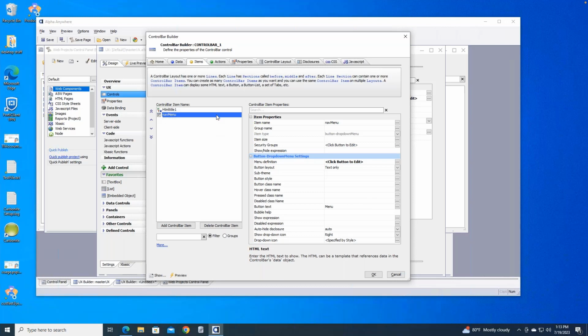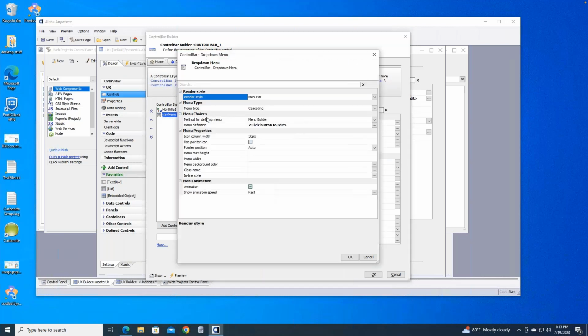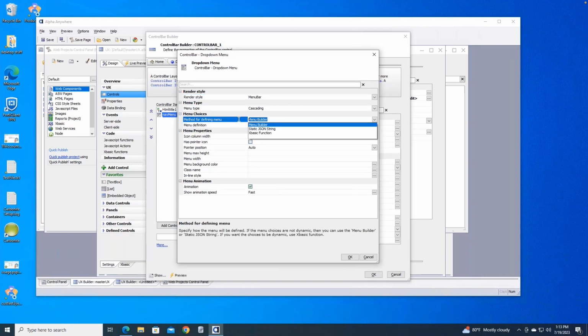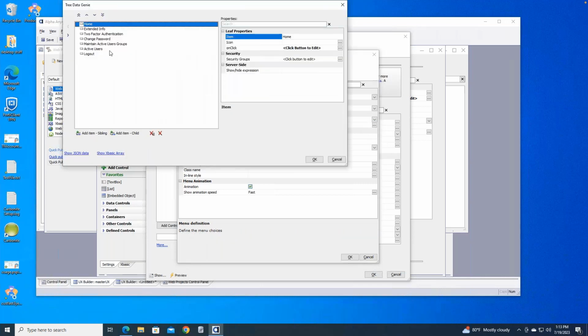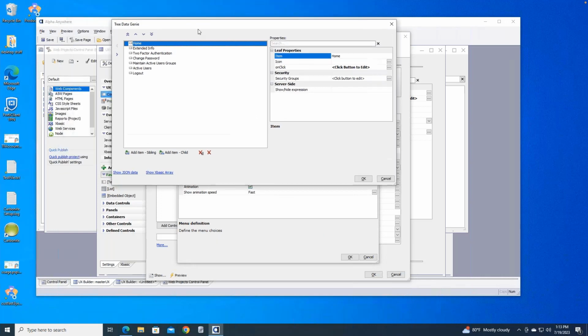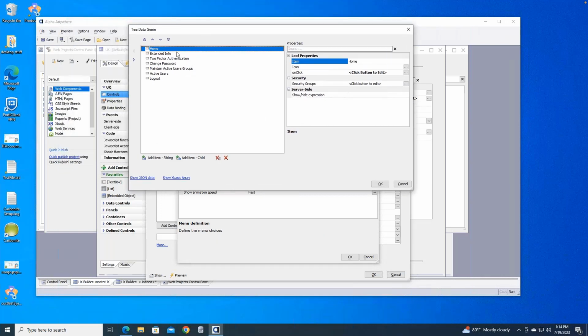And when we're here in the navbar menu, when you insert one of these, you get to define the menu definition. And for the menu definition, you actually have a couple ways of defining it, but one way, probably the most popular, is using the menu builder. So we're using the menu builder. I just click here and I can start adding the items that I'd like to have appear in my menu. So I have home, extended information, two-factor authentication, change password, and all of those things that I've had here before.